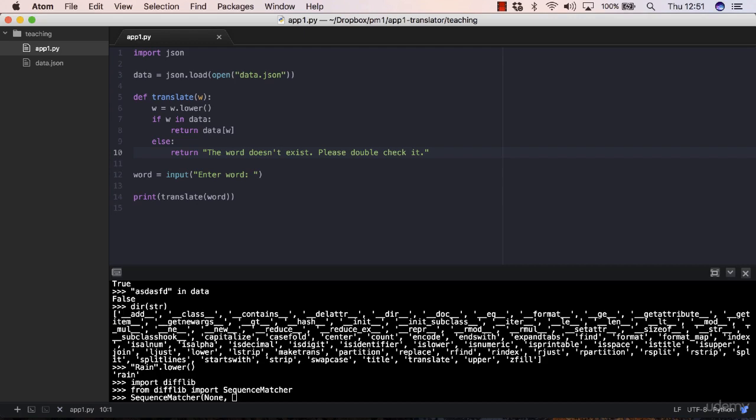So the first argument is called isJunk, which means that if you're comparing two blocks of text, in this case we're just comparing words, and you have some junk there, like line breaks and spaces, then you need to pass a function that ignores those. We don't have that scenario for now, so let's keep it simple. We pass None for that argument, and then you pass two strings. So you want to compare the word rain with a double N against the actual word rain.